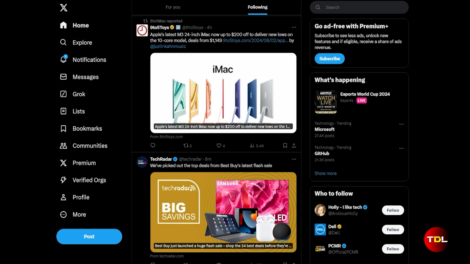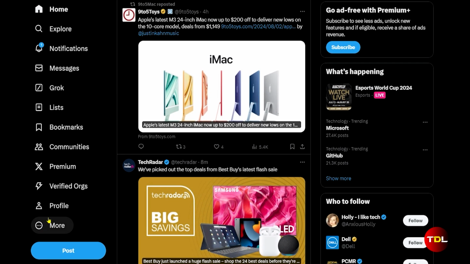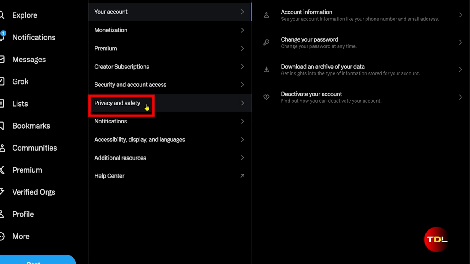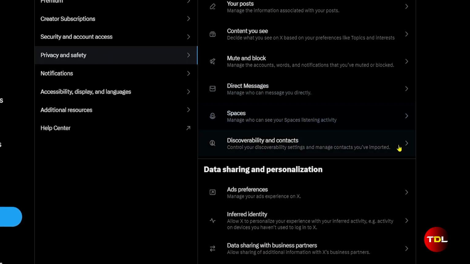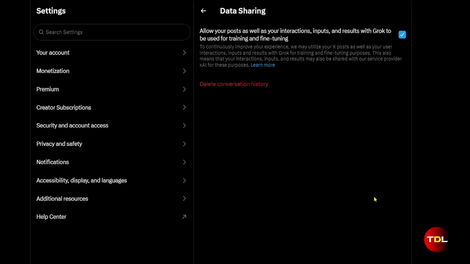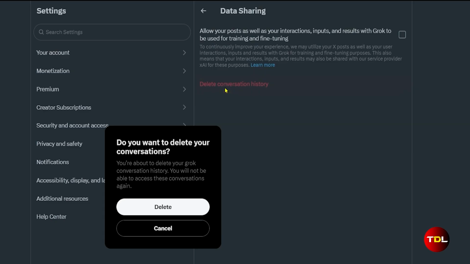If you prefer not to have your data used for training GROK, follow these steps. On X, go to Settings and Privacy, then Privacy and Safety. On this right pane, scroll down to find the GROK section. Here, uncheck the box that allows your data to be shared. Additionally, consider deleting your conversation history.